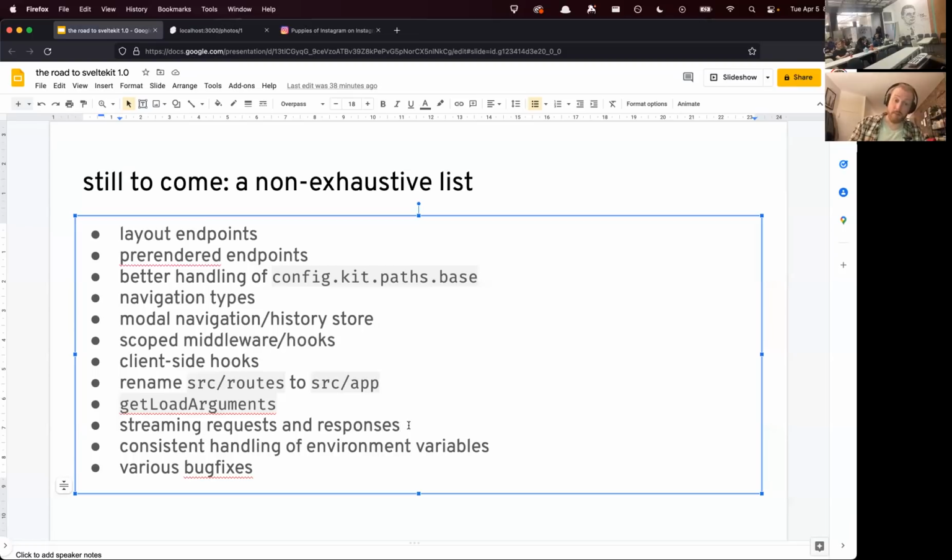Consistent handling of environment variables. Yeah, this is another one that just hasn't really come up yet. The only way that environment variables are handled at the moment in SvelteKit is through Vite, and you'll have something like import.meta and Vite something, and that will get statically replaced at build time in your application. But some environment variables aren't known at build time.